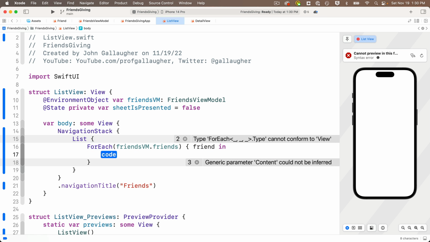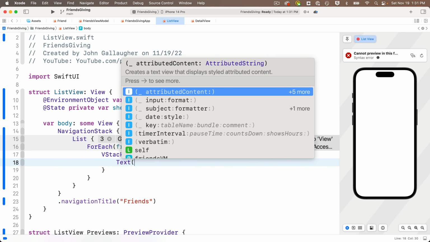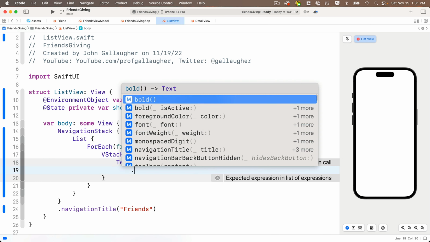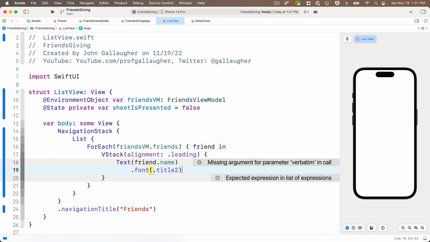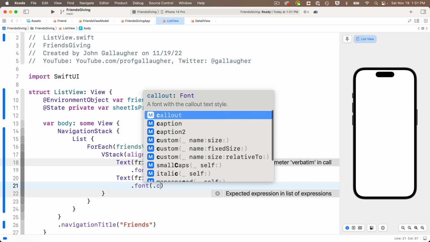And after the in keyword in the code, we're going to have two text fields in a VStack aligned to the left. So we'll say VStack with an alignment colon of dot leading, open and close curlies. And in there, we'll add a Text view, passing in friend.name, setting the dot font to dot title2. And under that, a Text view of friend.bringing, setting the dot font to dot callout.